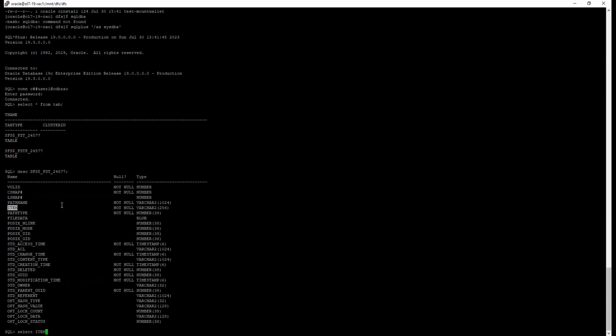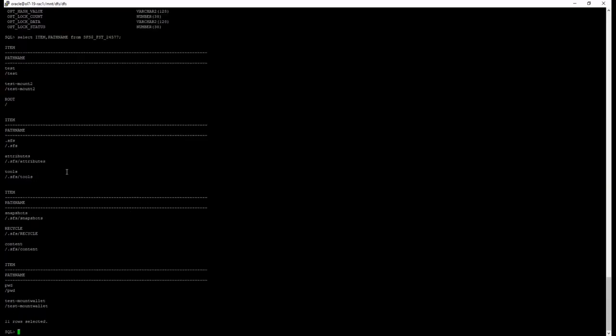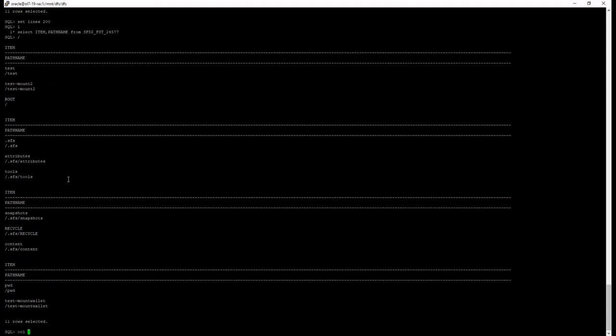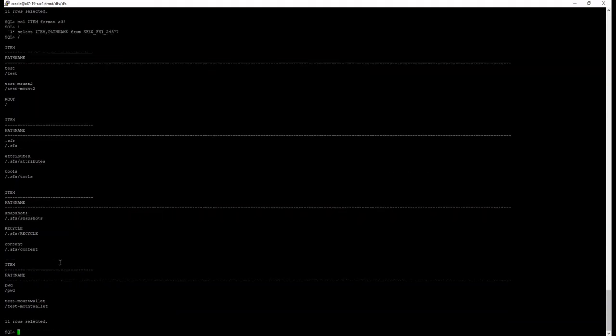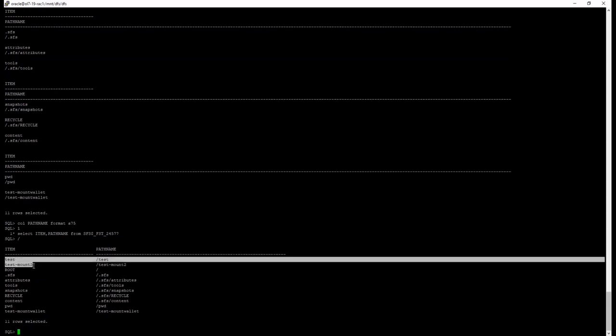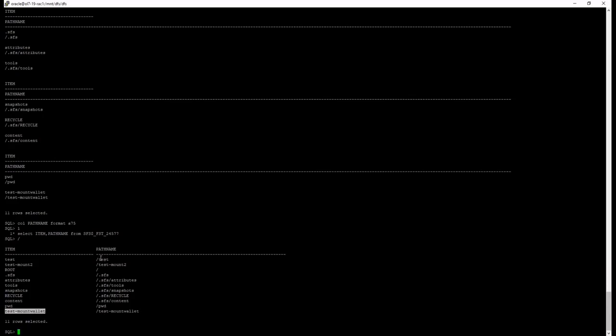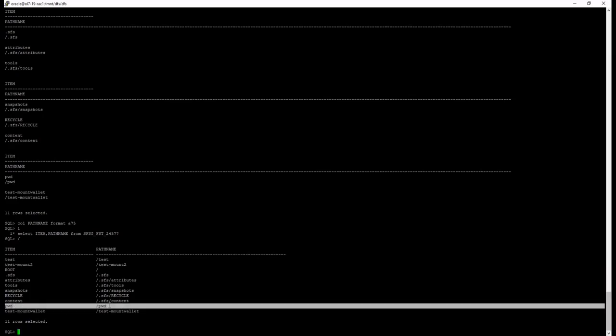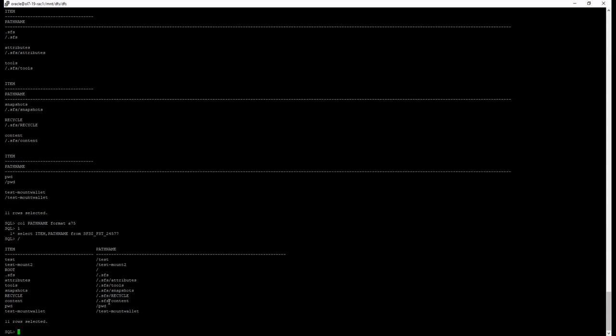Just let's see one more thing, the path name also for each file. Okay, this is our test mount 2 and test mount wallet. Everything is there under slash, even our password. So that's how the files are stored as large objects in the database and in the tablespace which is meant for the DBFS mount point.